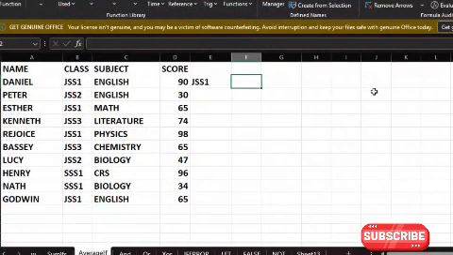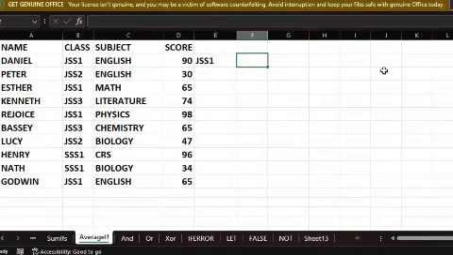This is Microsoft Excel. We have the column for name, we have the one for class, subject, and the score. Okay, so what we are looking for now, we want to sum only the students that are in JS1. Now, this is the criteria. This is the JS1. Remember that SUMIF has to do with only one criteria.